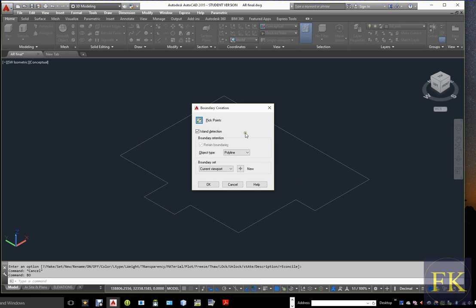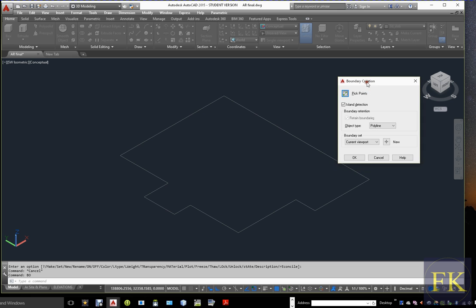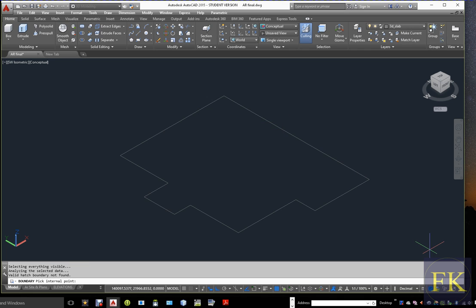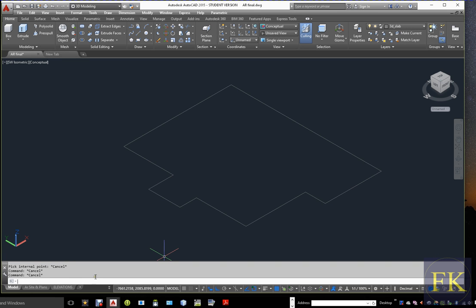You click BO, enter, which means boundary, and then you pick this internal point. Okay, I've got an error: a closed boundary cannot be determined. Okay, let's go ahead and figure out what. The first thing is the UCS. Where is our UCS? UCS, enter, and then origin.